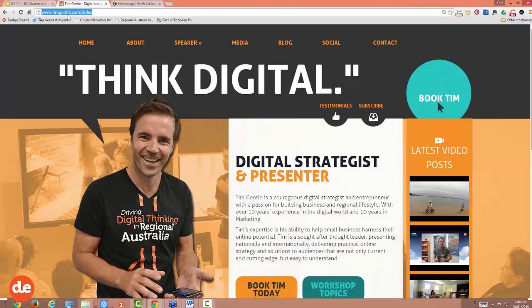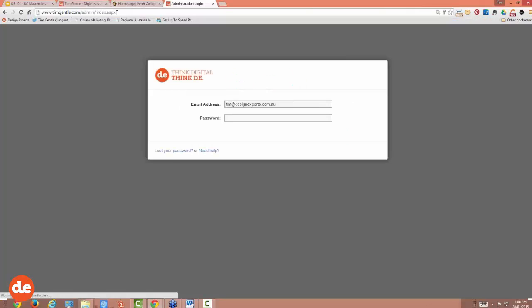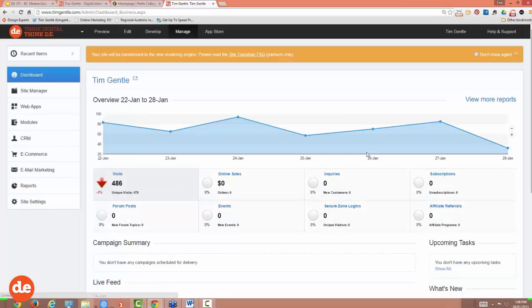All you have to do is open up a new tab. I do that by clicking this little square at the top here, and I just type the word admin, A-D-M-I-N, after my domain name, so /admin. And that takes me to a login screen, at which time I have a username and password to log in. I'm just going to sign in now. And then after that, I'm welcomed to the dashboard.